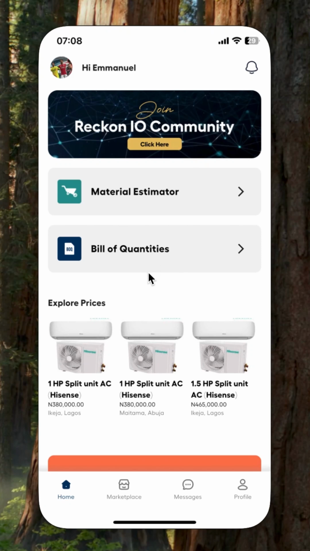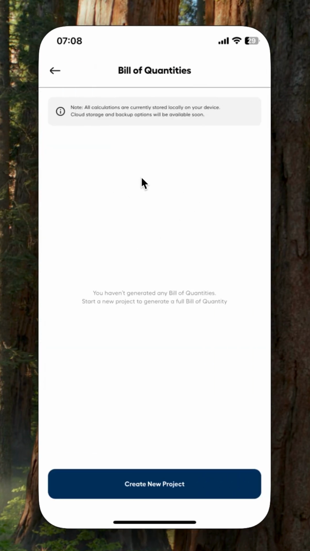I'd like to show you how you can prepare your bill of quantities with Recon.io. The first thing you need to do is select the bill of quantities button on your home page. After I've selected that, I'm going to create a new project.